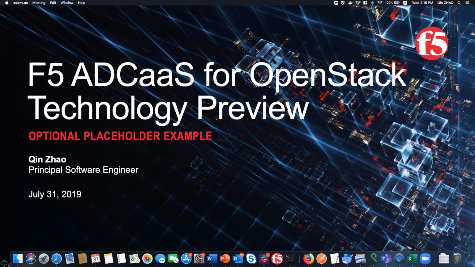I'm from F5 Networks. And today I hope to introduce our new open source product, which is the F5 ADCaaS service for OpenStack. That is a new product of F5 which can enable you to consume the F5 load balancer and WAF functions with OpenStack Cloud.